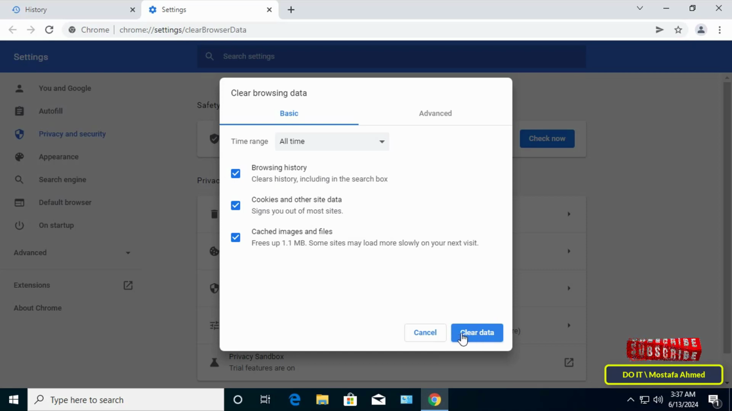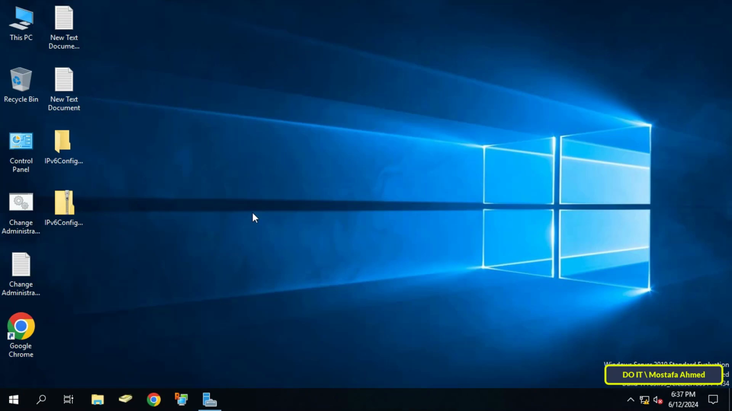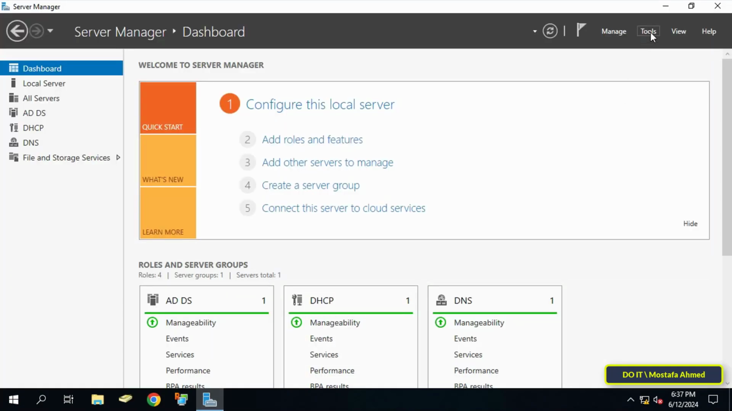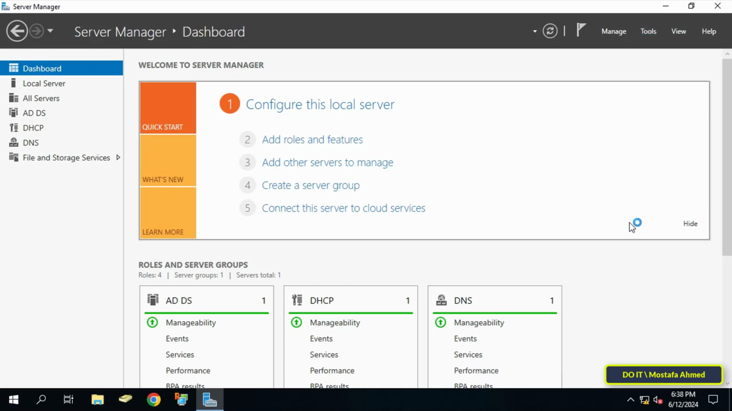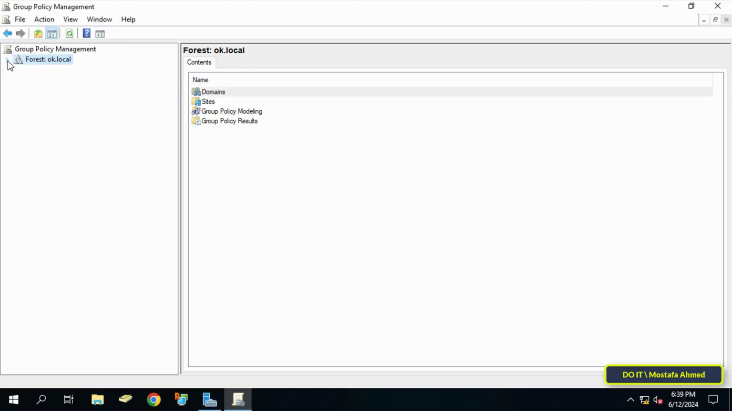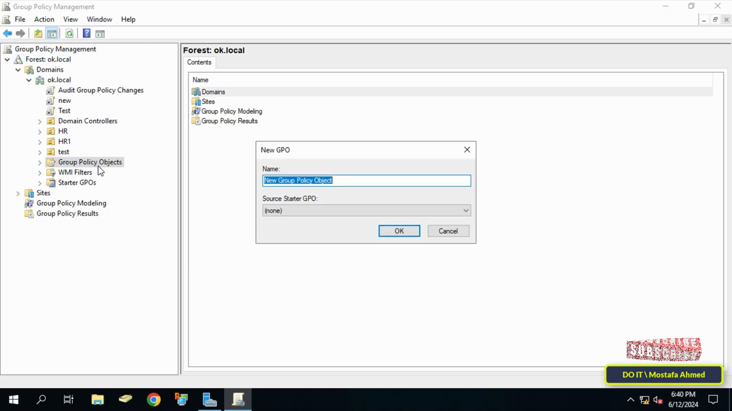If you want to prevent the user from clearing the browsing history, open the domain server to create a policy that does that. I will explain this to you step by step. First, open the Server Manager dashboard. Then click on the Tools menu at the top of the page, and from there select Group Policy Management. After that, select the domain you will be working on the left side, then right-click on the Group Policy object, and select New, to create a new GPO.